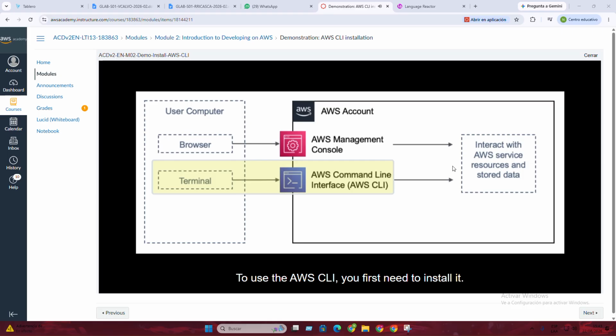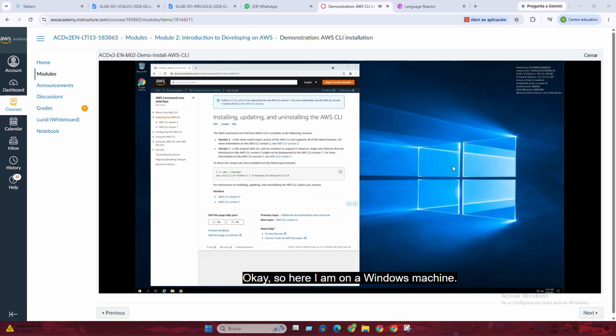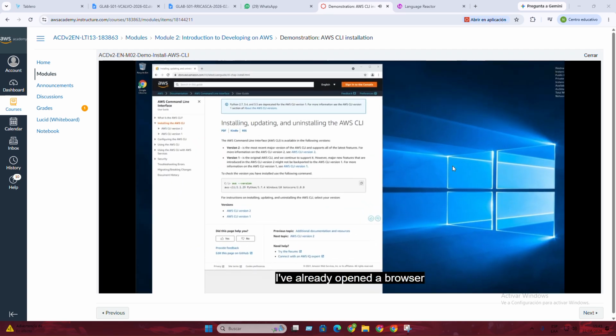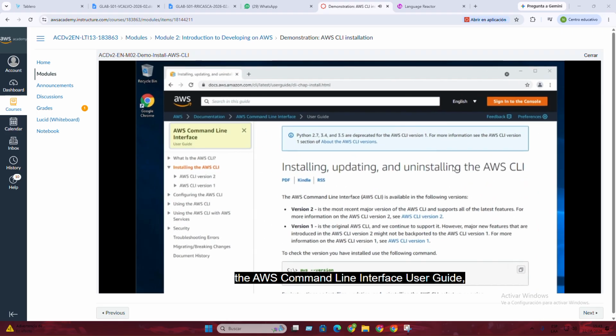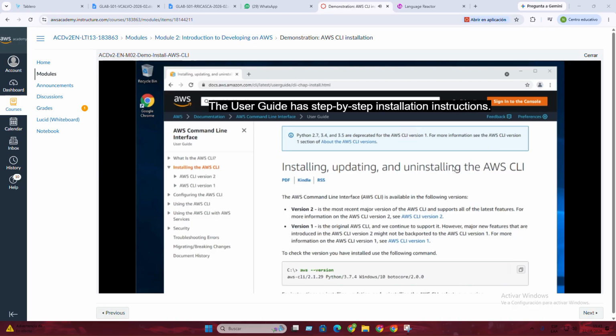To use the AWS CLI, you first need to install it. Let's start by seeing how to do that on a Windows machine. Okay, so here I am on a Windows machine. I've already opened a browser and used a search engine to find the AWS Command Line Interface User Guide, which is hosted on the AWS documentation page. The user guide has step-by-step installation instructions.